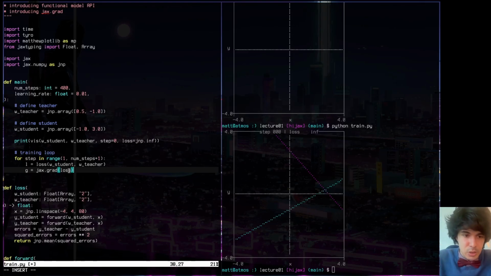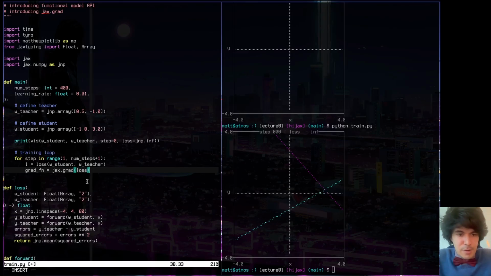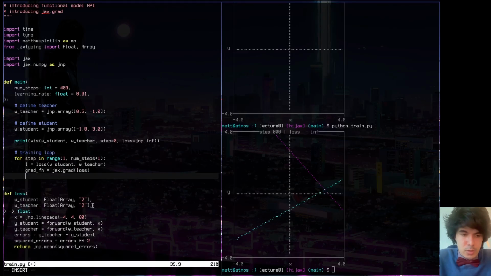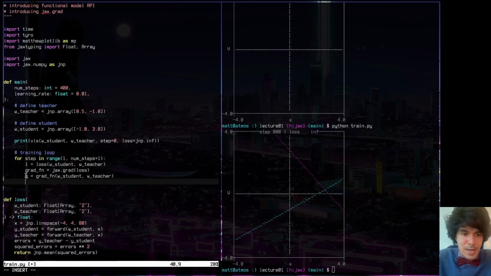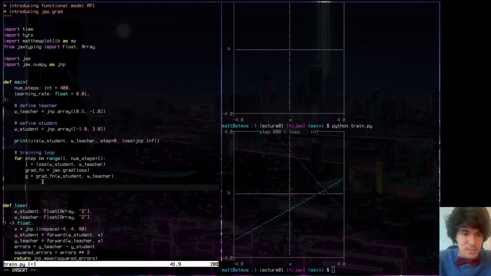And so this function here, maybe it's clearer if I do define this as a function actually. I'll call this the grad function. Grad function is jax.grad loss, and then I can get the gradient itself by calling the grad function with the inputs that I want to evaluate it at. So w student and w teacher. And then after I compute this, I'm going to have the gradient that I want. And this is how I need to do my update to my student model.